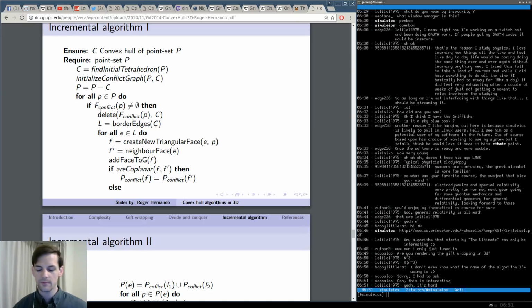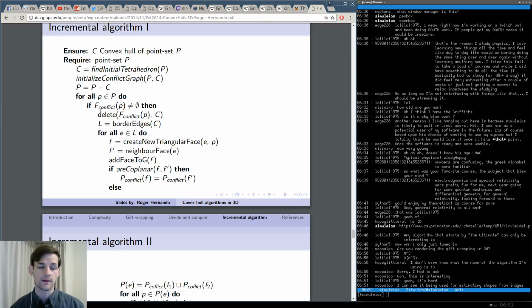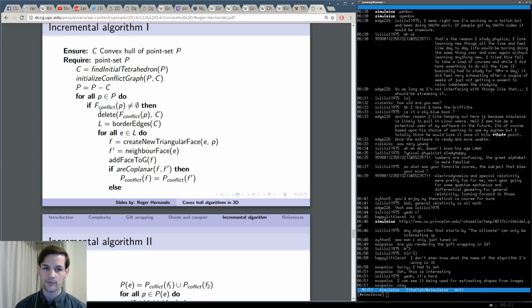I mean, let me point this out. It is complicated. It's way more complicated. We're adding a third dimension, and this takes a lot of time. It's really hard. Oh, it is, actually, Moopaloo. You're totally right. That's exactly what the gift wrapping is used for. It's quite interesting. I'm very happy with doing this.